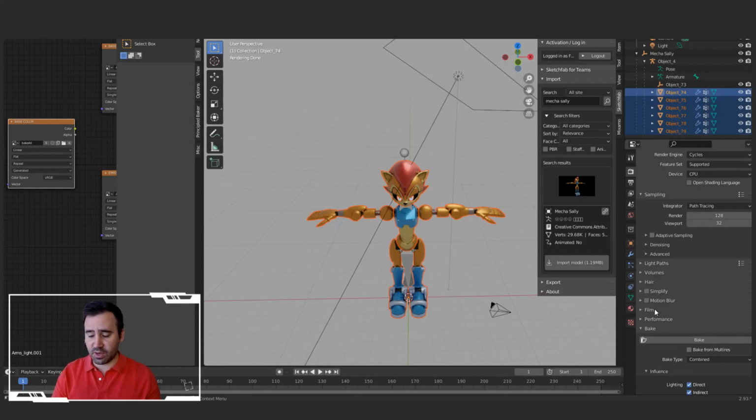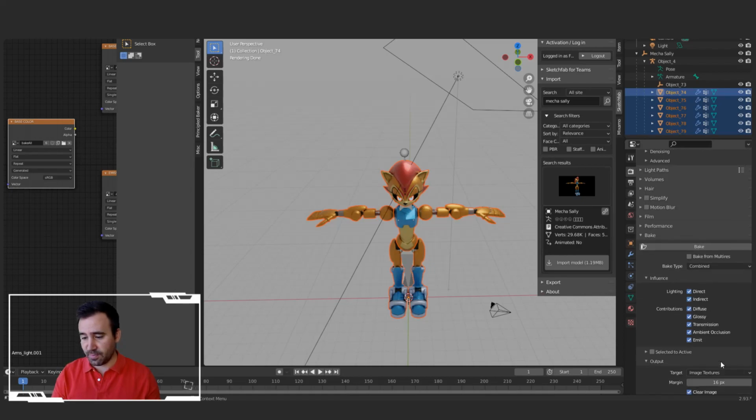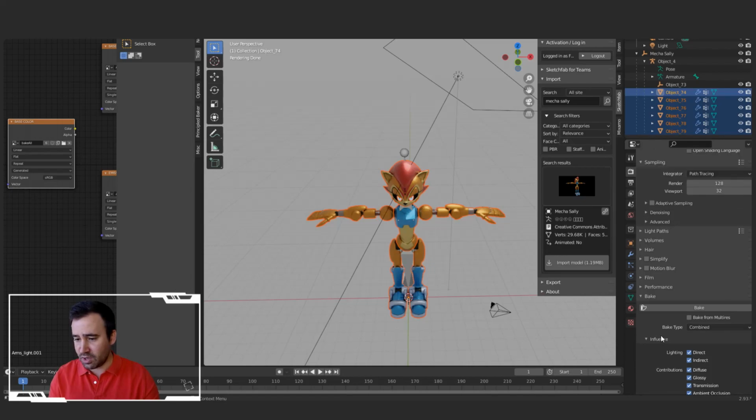And a couple other things that we're going to want to do is underneath the bake itself, you see here the margin at 16. Let's make that smaller. This will prevent it from overlapping into the other meshes on the image itself. Let's just set this to like 2. And I believe that we can go ahead and hit bake.